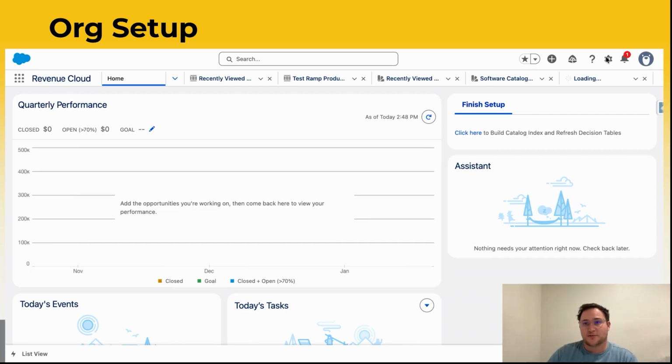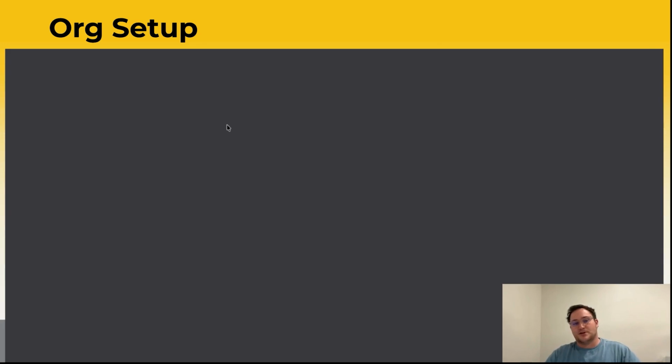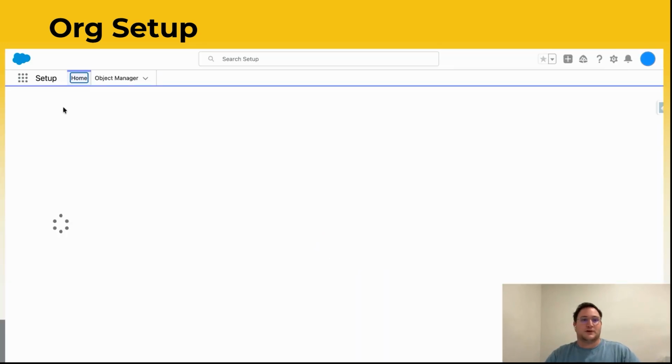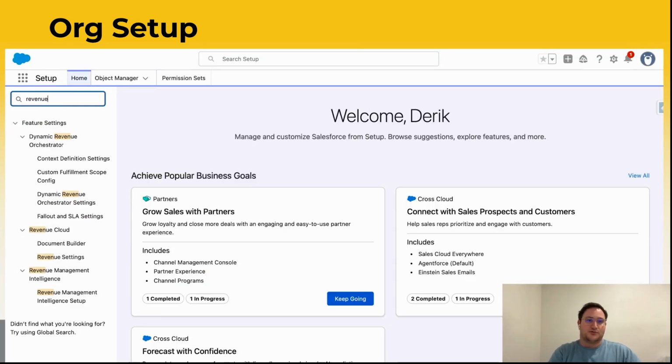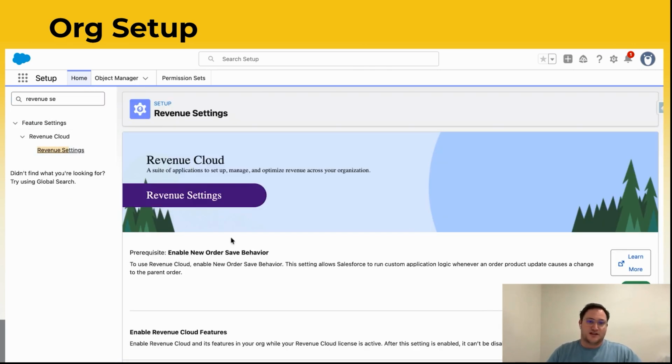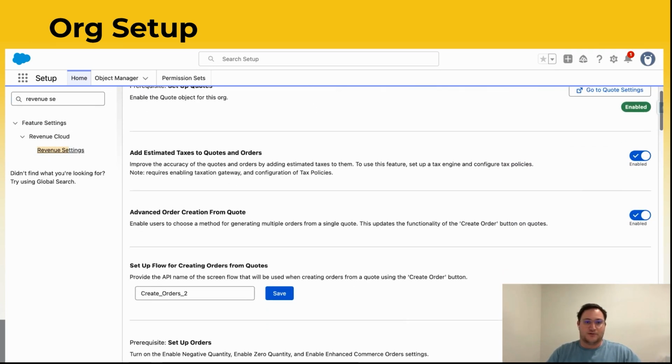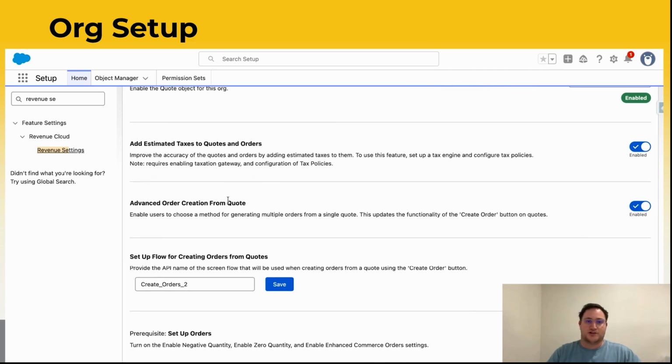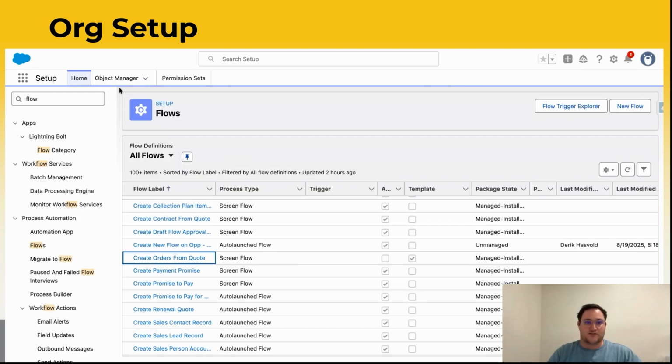Okay, the first thing that we're going to do is jump into Setup, and search for Revenue Settings. Once we click Revenue Settings, we're going to scroll down a little bit and we'll see Advanced Order Creation from Quote. We're going to want to make sure that that is enabled, and then once that's enabled, we'll search for flows in the quick find box.